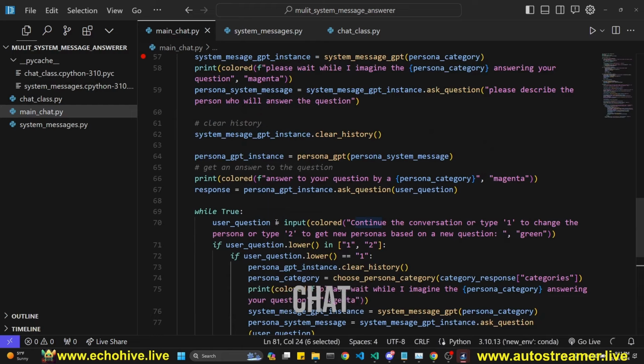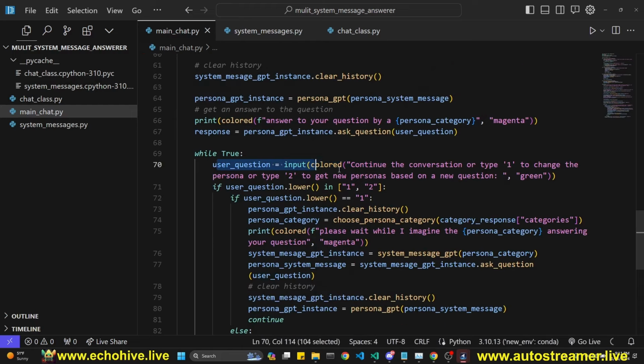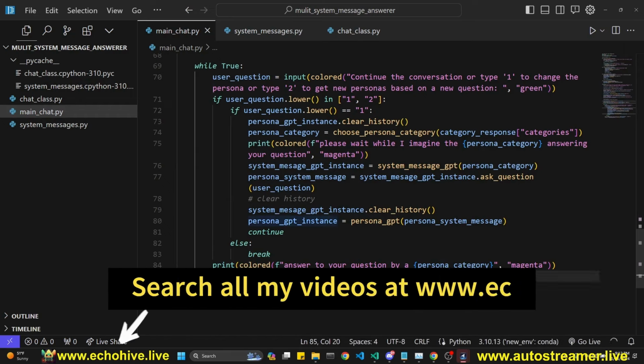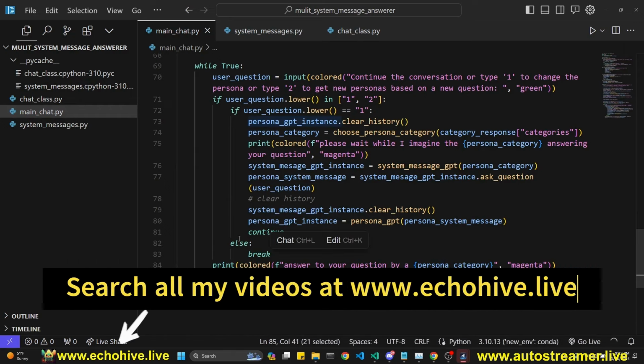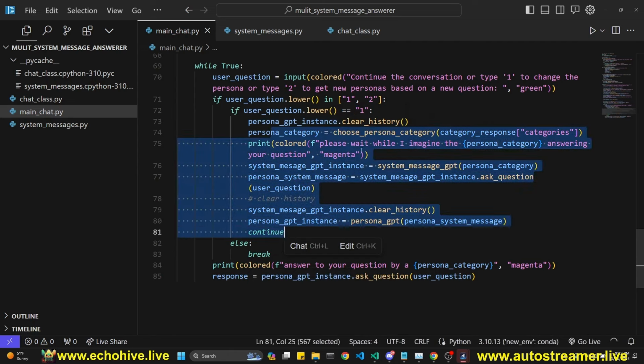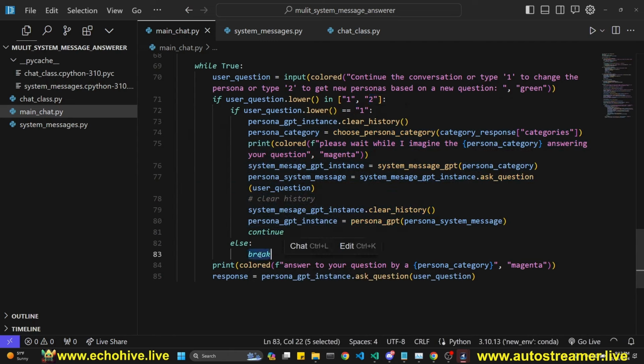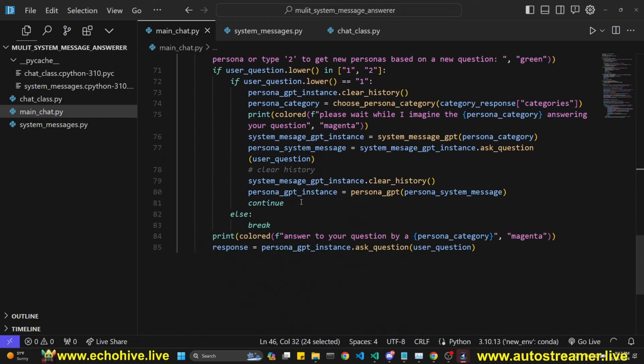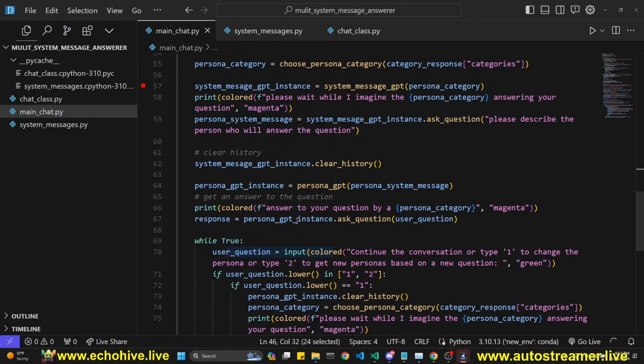This continue will bring us back to the beginning of the inner loop, where we can continue to have the conversation. Because if you're not selecting one or two, then we're just going to get a response with the persona GPT instance. Now, if you've selected one, we are changing the persona. If we're selecting two, then we're simply breaking, and breaking out of this loop will bring us back to our original overarching loop, which is going to print this message, so you can ask a new question and get new categories. So this is pretty cool. I was really excited about this. I think it's also really useful. It's also fun too, with the fun personas. So let's play around with it a little bit.